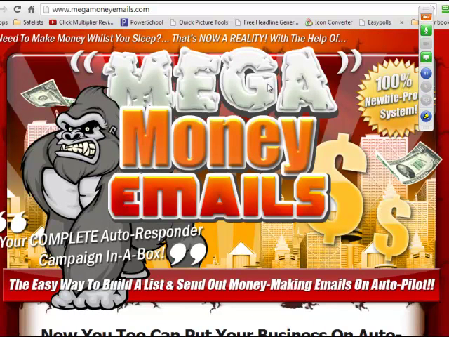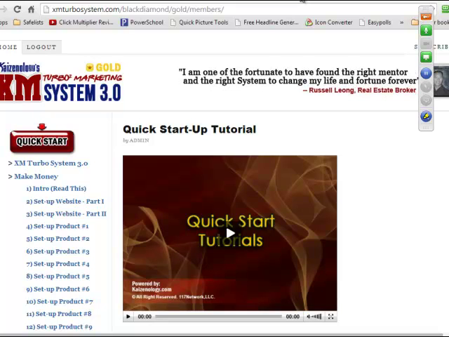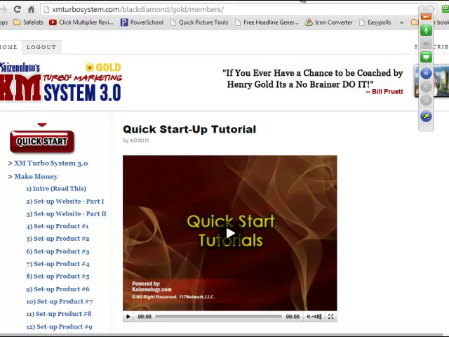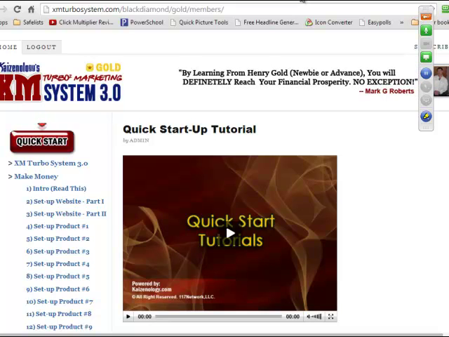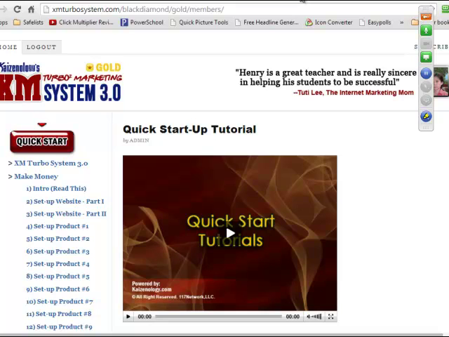Now the next one I want to show you is an older sales funnel. This one is created by Henry Gold, and this is a complete done-for-you sales funnel, but it's done for you in the sense that all of the pages and the emails are set up, but you've got to piece every bit of it together yourself. I bought this probably 2 years ago, I know it's been at least 2 years ago. And it's been updated, so it's not out of date or anything.